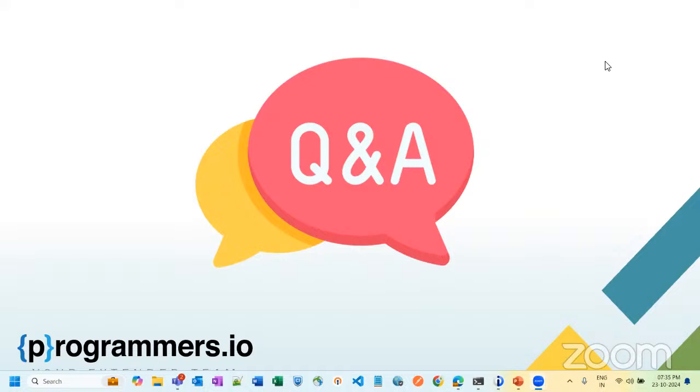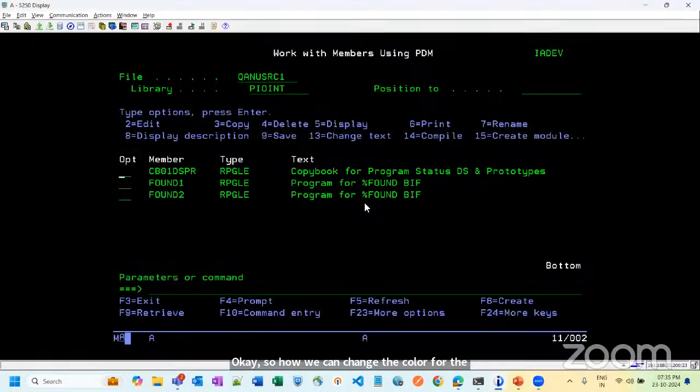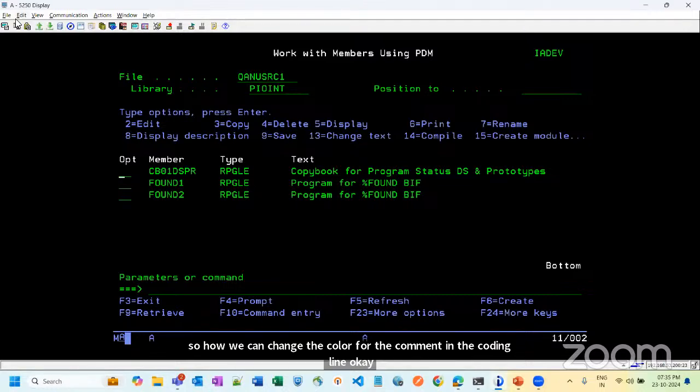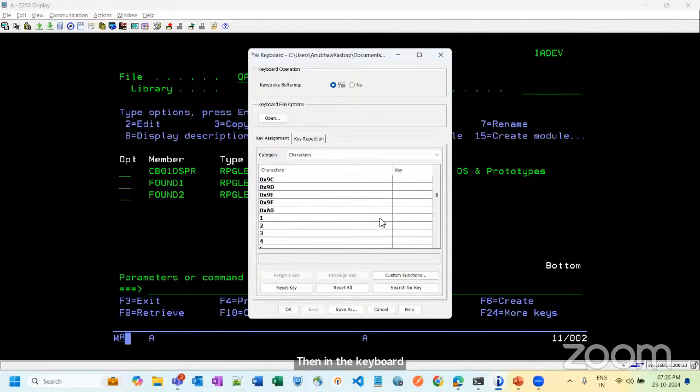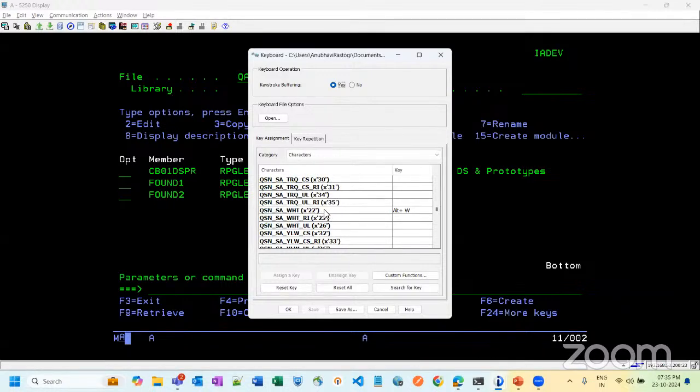Okay, so how can we change the color for the comment in the coding line? What we have to do is make some settings. In the Edit menu, you can go to Preferences, then Keyboard. So this one, QSNSA White, I'll share this in the chat box. So here you can give a key. Whatever key you press, it will turn the line white. So this is for white reverse image, this is for underline, and this is for yellow color. You can give a key, then click OK, and whenever you press Alt W, it will turn the line white.